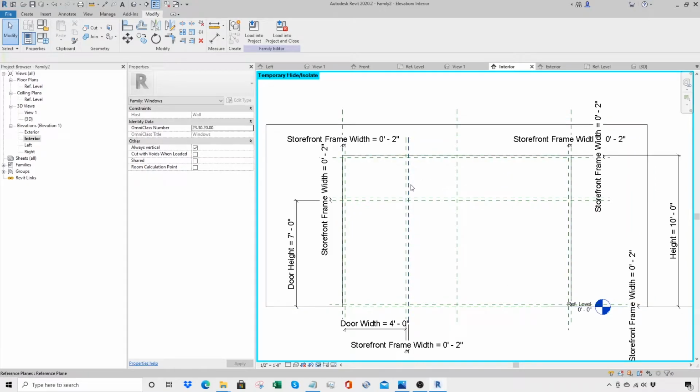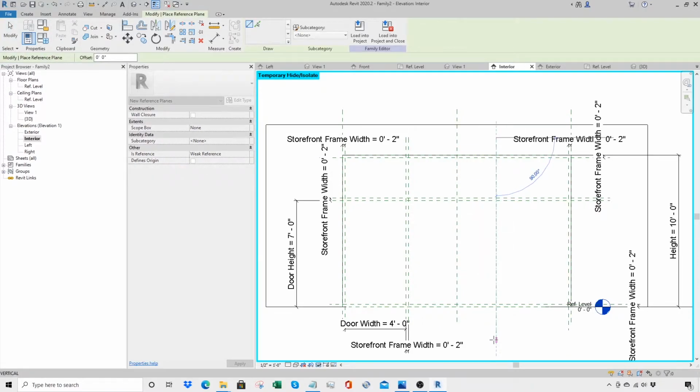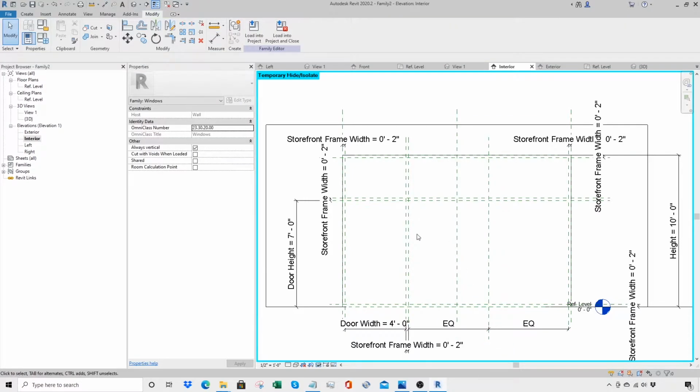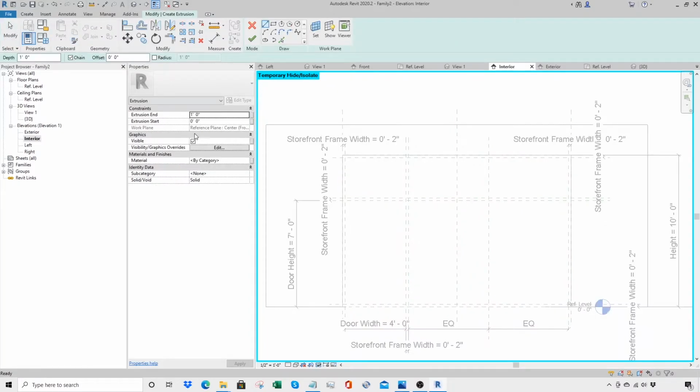Okay. Let's say you want to put an intermediate mullion equal to this portion of the storefront. We could do that now. And we'll do an equal. And that's going to flex with whatever size our storefront is. Okay. So now we'll create our storefront first. We'll start with the perimeter. Lock it on the reference plane.